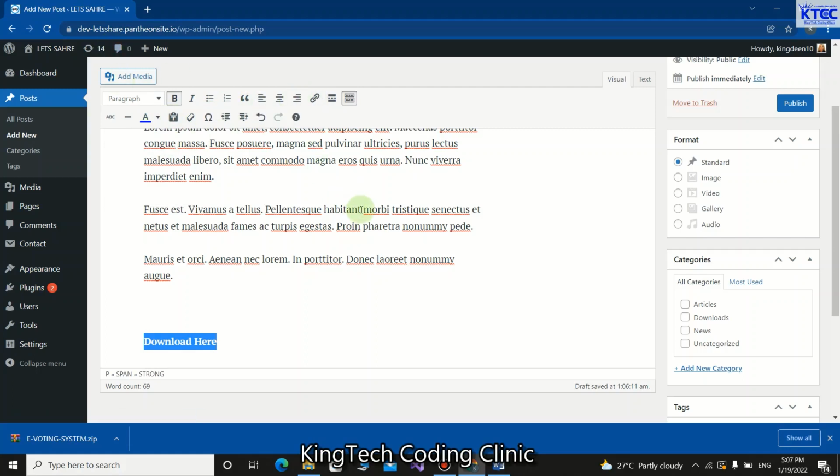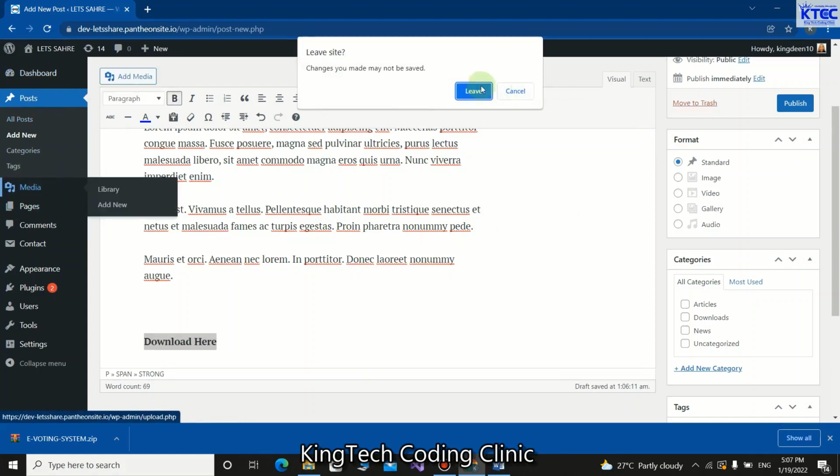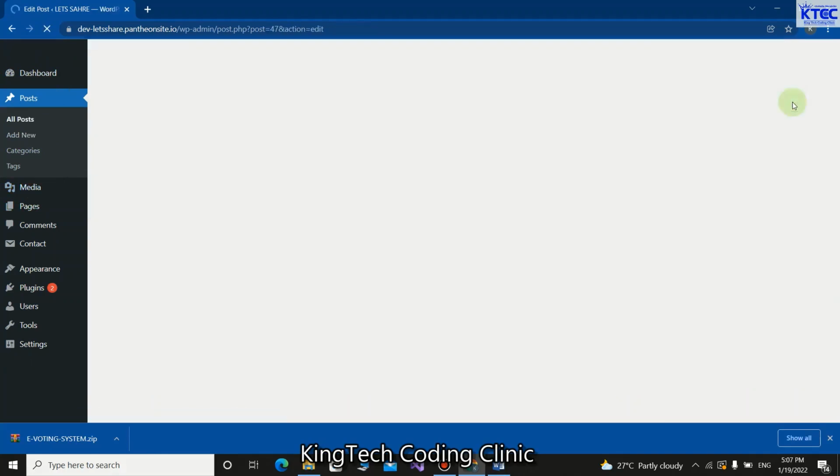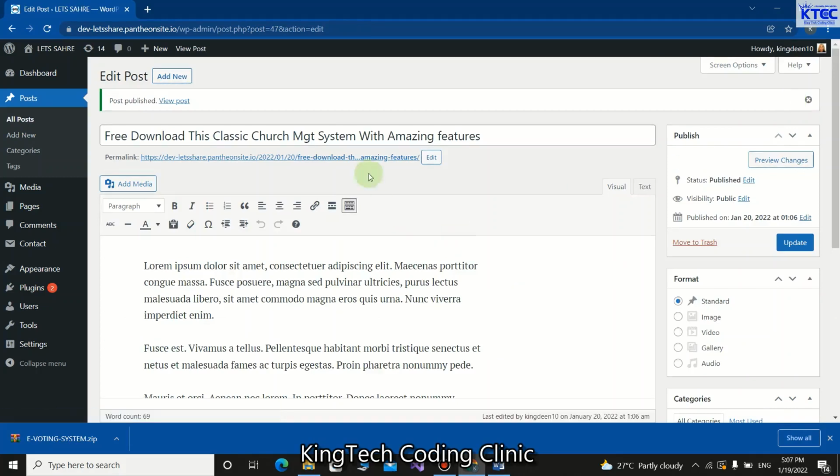So for now, let's get the link for it. Okay. To get the link, we need to go back to the media. Okay, we'll have to leave this page, but I don't want us to leave. Let's quickly go ahead and publish this for now. We'll come back and edit it after getting the link, so we don't have to worry about that.